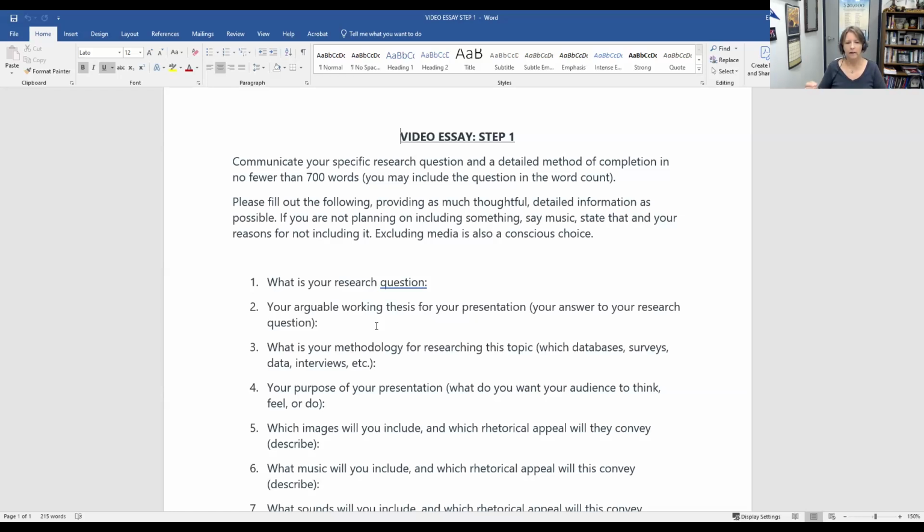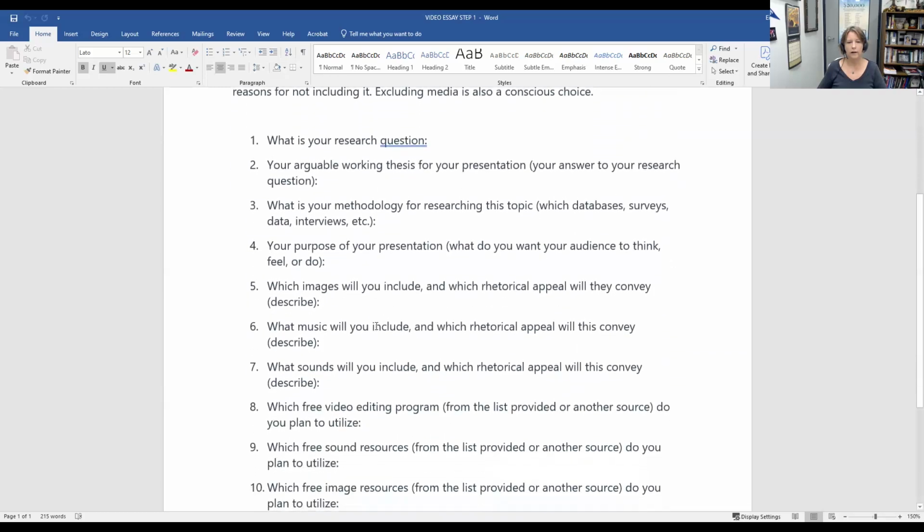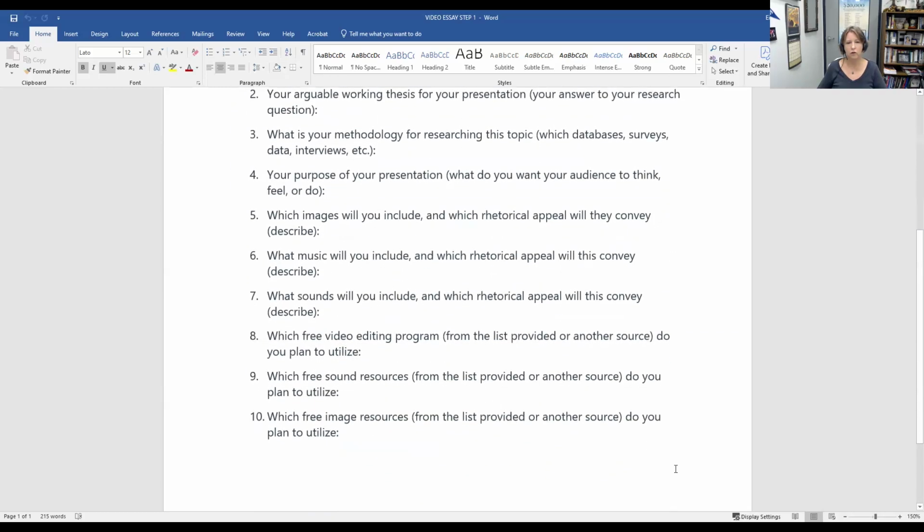And that idea of, what's the purpose of the presentation? What do you want their audience to think, feel, or do as a result of viewing the presentations? And then I want them to think about what images, what music, what sounds they will include in their videos to make their audience think, feel, or do something. You know, what's going to get that across.